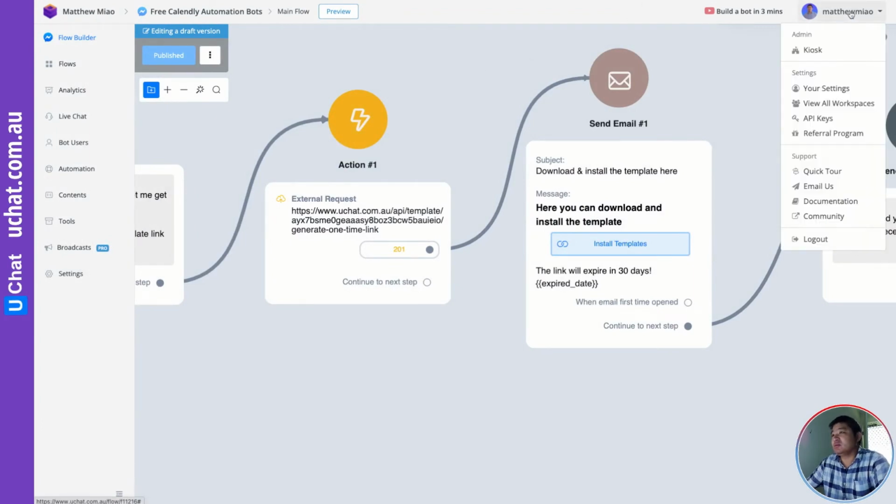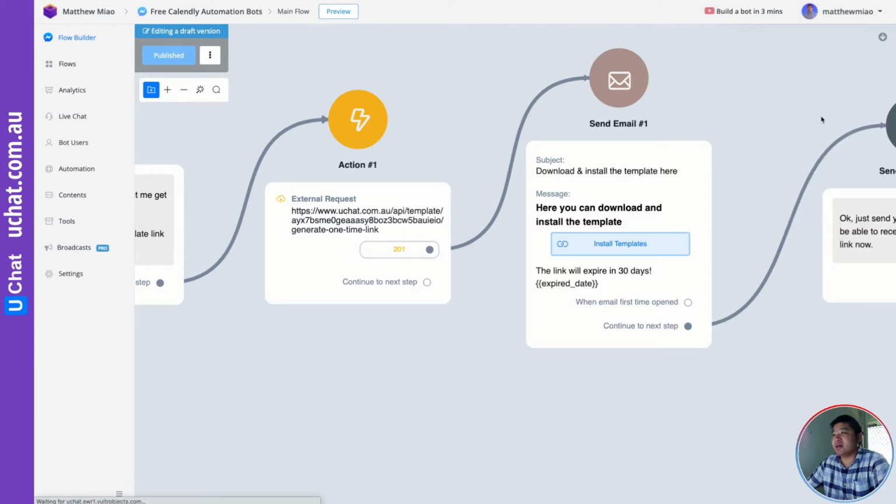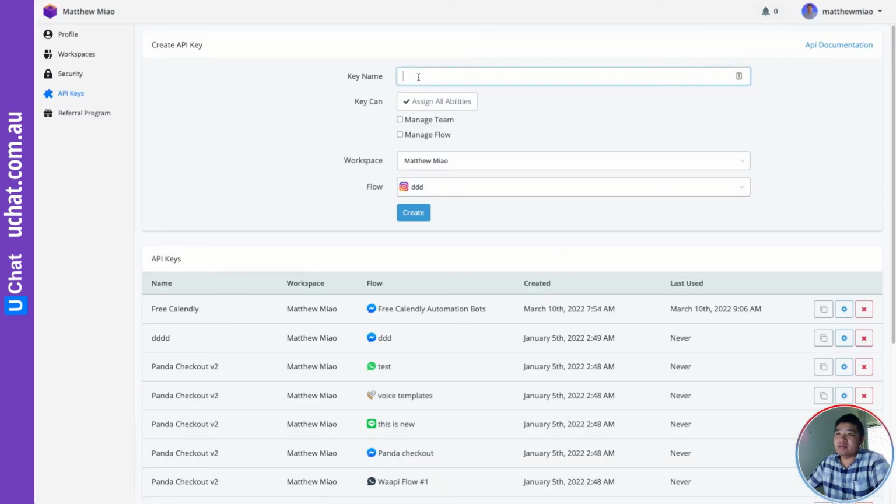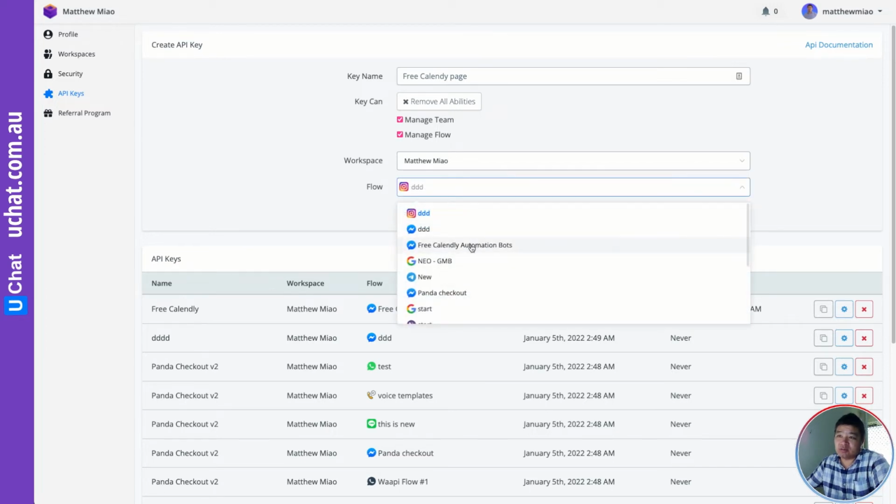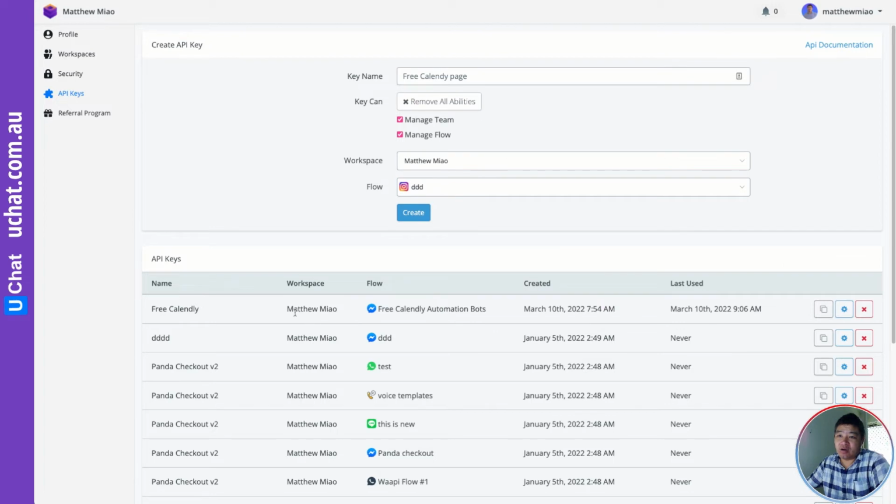You go to the top right corner and you go to API keys, and you can name it. You can name it free Calendly page. You can assign all the abilities, or you can just give the API keys permission to manage the flows. I just keep all, and you can select which bot you will create these API keys for. For example, I already created this one, so I will just copy these API keys over here, and now at the top right there is the API documentation.